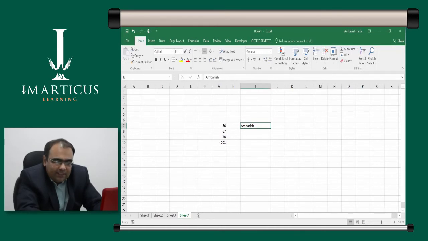Now at the bottom we have a status bar, near the battery or the Wi-Fi icon. Obviously, you will not have a battery icon if it's a desktop, but here at the bottom, what you see is called the status bar. If I select these three numbers, it shows the basic operations here. So average is 67, count is 3, and sum is 201. This is called your status bar. Now we spoke about the formula bar, which is here on top. We also spoke about the status bar, which is here at the bottom.